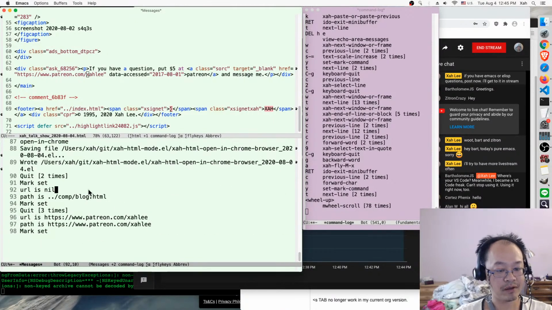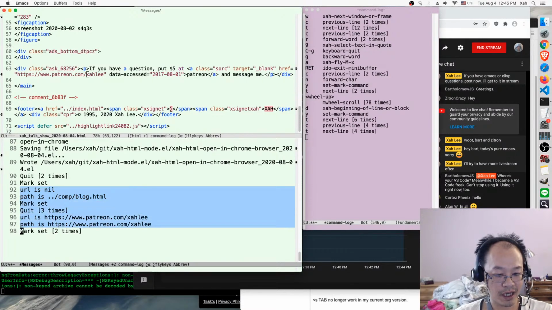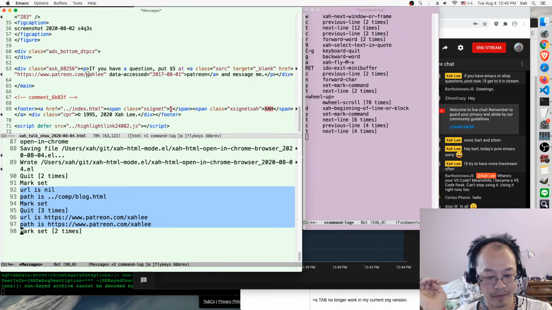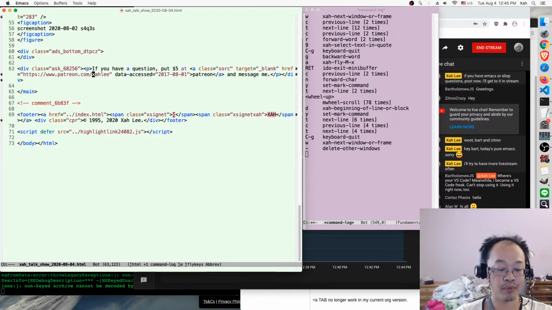So before, the URL is nil, but the path is valid when you do it on a file path. But if you do it on a URL, both of them are valid. So that means we only need one of them. So we just need the path. Okay, so that resolved the problem.